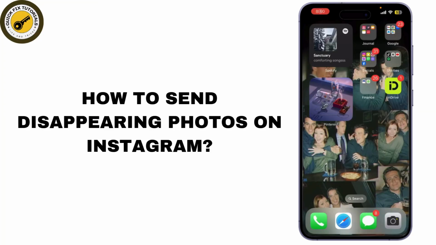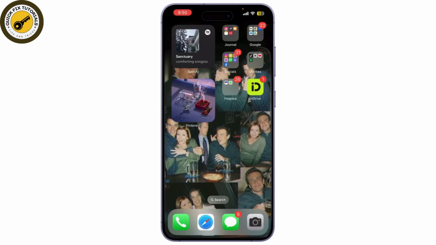How to send disappearing photos on Instagram, also known as one-time photos. Let's get started. First, let's quickly explain what disappearing photos are. These are images you can send in direct messages that can only be viewed once by the recipient before they disappear. It's a fun way to share moments without leaving a permanent trace.